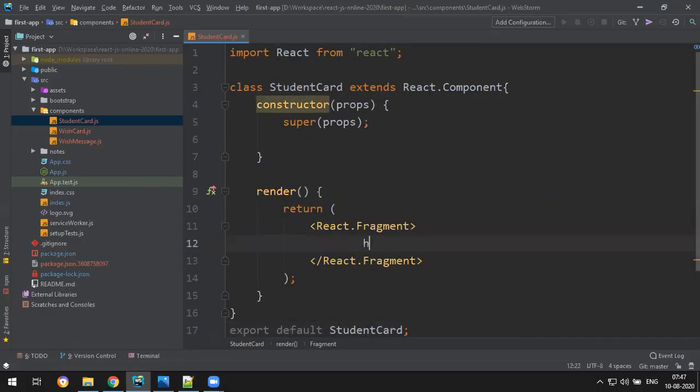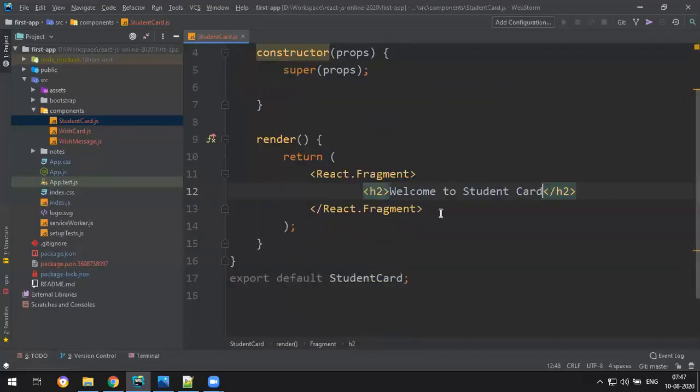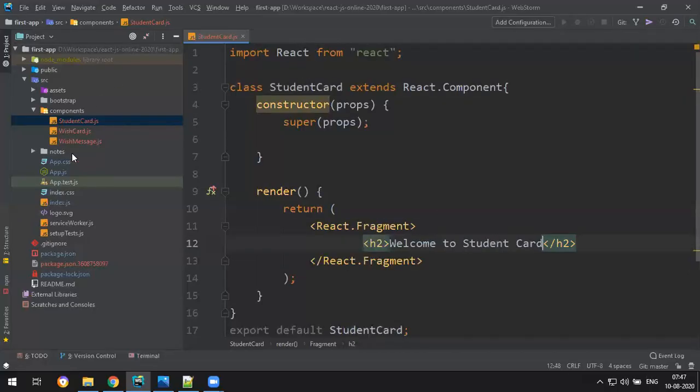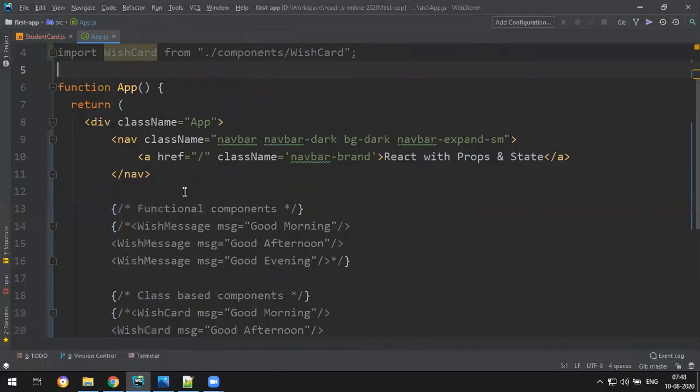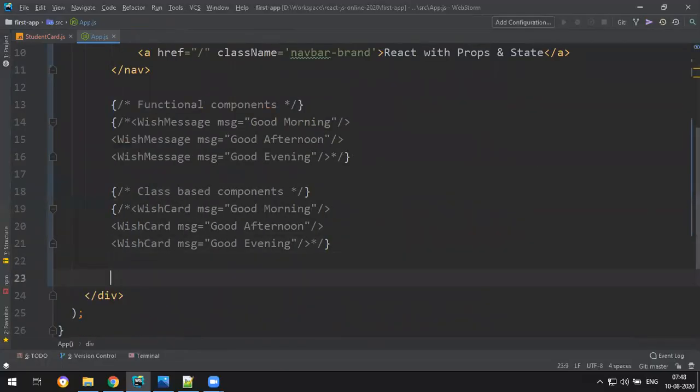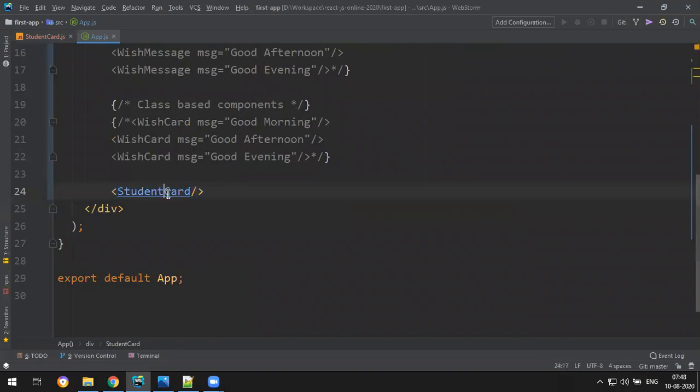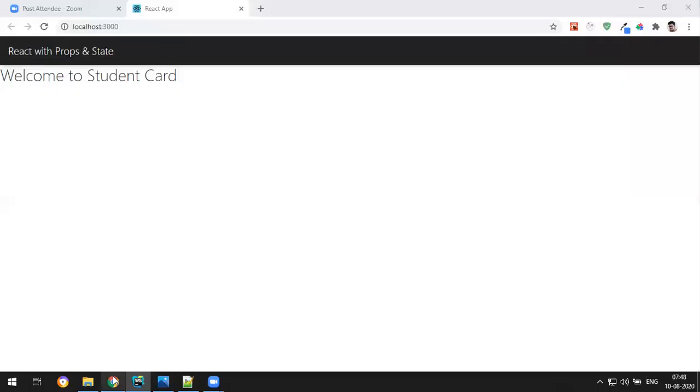Let's add a basic h2. Welcome to student card. Okay, I want to display this in the app. So back to the App.js. I have commented. Let's make it somewhere here. StudentCard. Okay, so yeah, I have done it. Connected to the app. So you will get this message. The default is StudentCard.